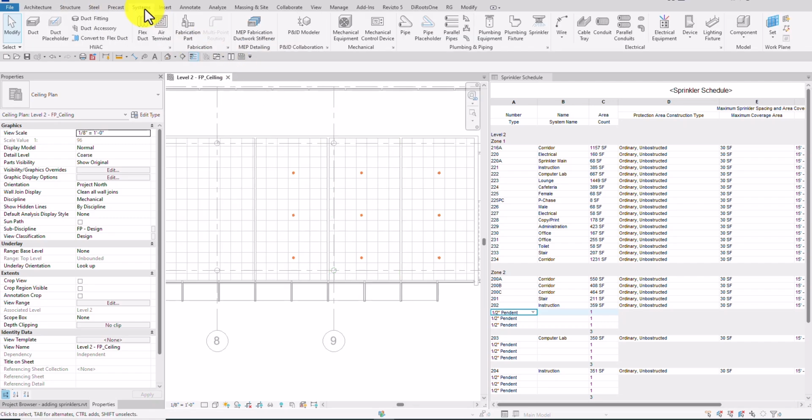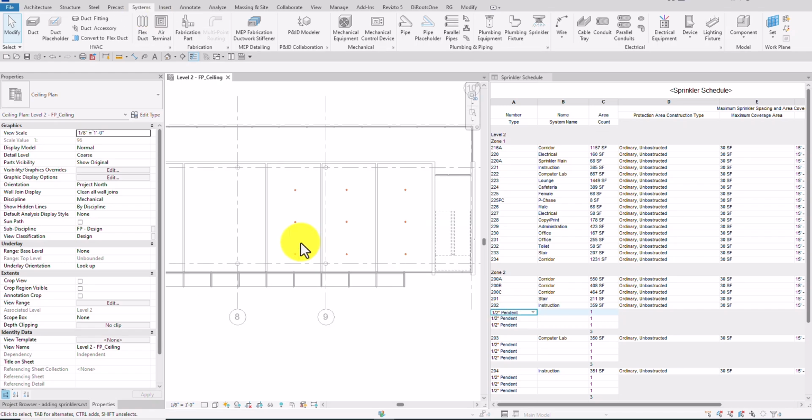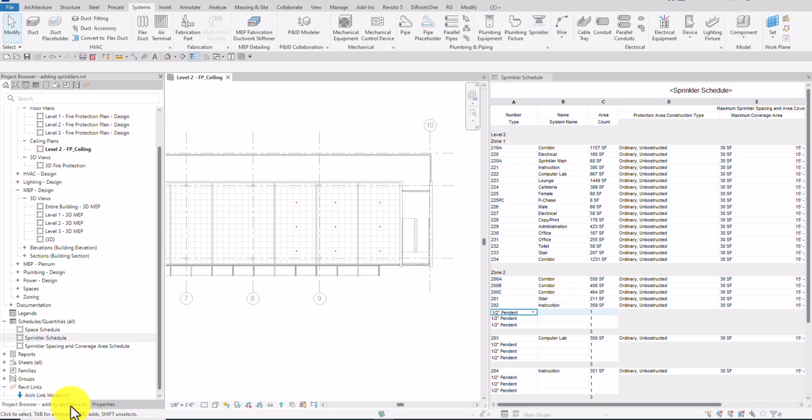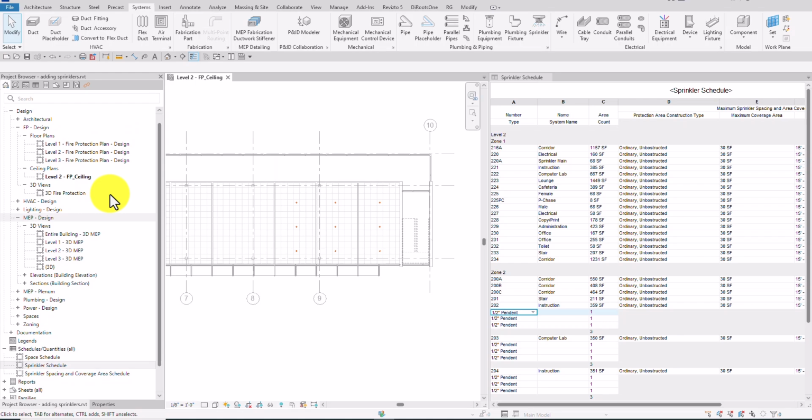I'm going to select my sprinkler again. Systems. And then I'm going to close my ceiling. I'm going to select my floor plan. Let's go to my level 2 fire protection plan design, because the one that we have open is the ceiling plan. This time, let's open up our floor plan, not the ceiling plan. Let's double click that, and then let me just close the ceiling plan.